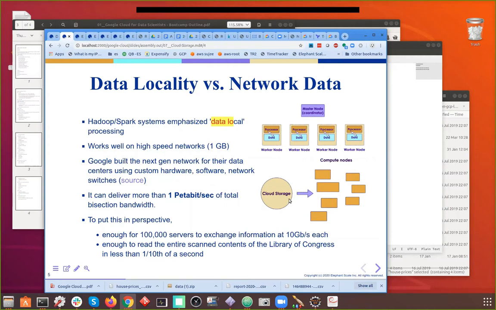Even though the data are separate, that network can actually feed data fast to the compute nodes. And having the separation allows them to scale these things dynamically, right? They can spin up things on the fly. So it gives them a lot of flexibility as a cloud vendor. And they were able to do this because they built a really fast network.